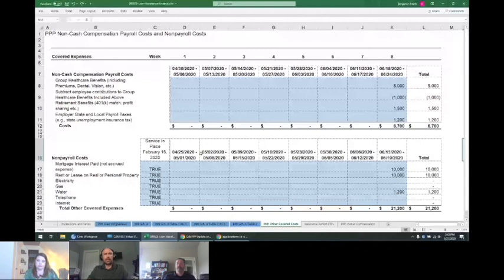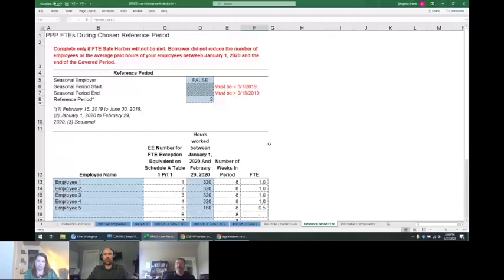So the second to last tab is really supporting our calculation for reduction in FTEs. So you would select your reference period, and again, you can use either the effectively 6-month period from February 15th through June 30th of 2019 as your reference period, the 2-month period for the first 2 months of 2020, or if you're a seasonal employee, there's functionality for you as well where you can pick your seasonal period start and end. That must be between May 1st and September 15th.